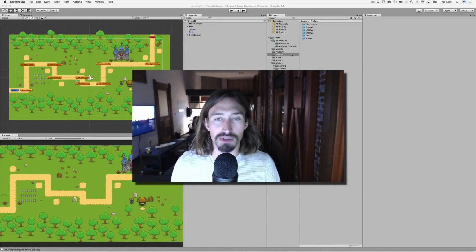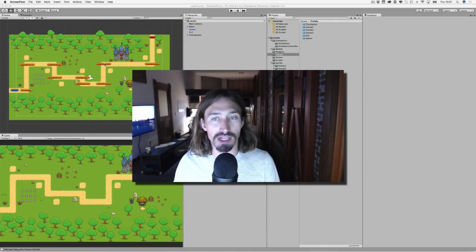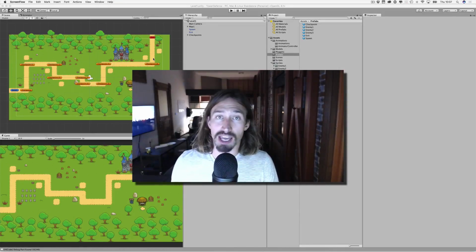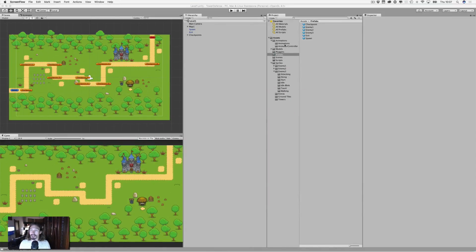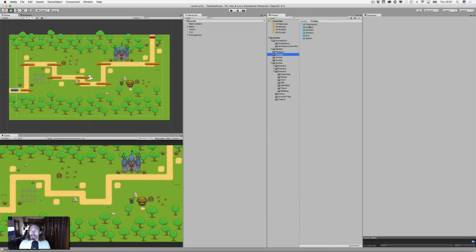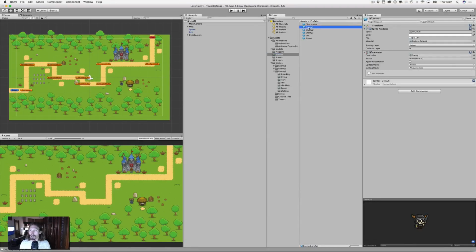So what we need to do, just like we did with the checkpoint objects, we need to add a physics 2D collider to our enemies, and we also need to add a rigid body to them. So let's go ahead and click on prefabs and click on enemy 1, and let's add a component. Go to physics 2D, and we have rigid body 2D, and then we have box collider.